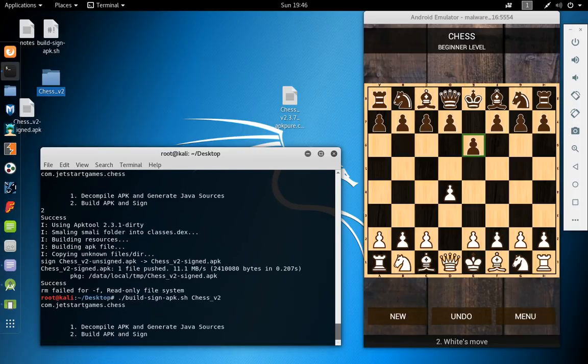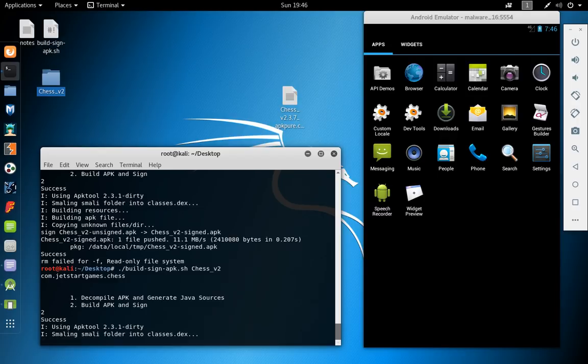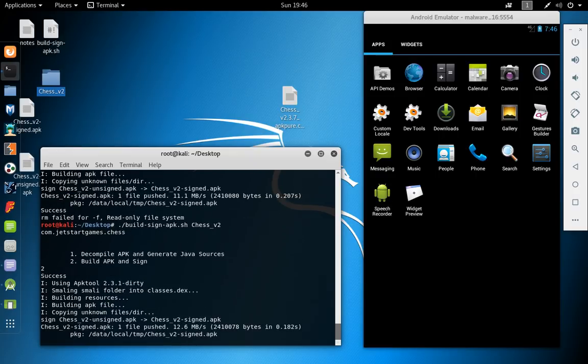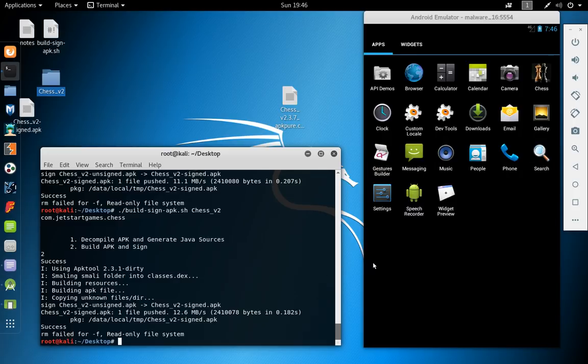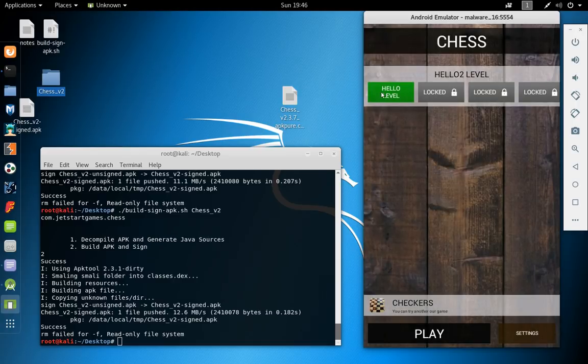So again, we're going to run this and build the APK, sign it, install it, and run it. And there we go. So the beginner that was listed up here is now hello. And the beginner that was listed up here is now hello too. Again, that's not a very significant change of any kind, and you can actually do that before very easily.